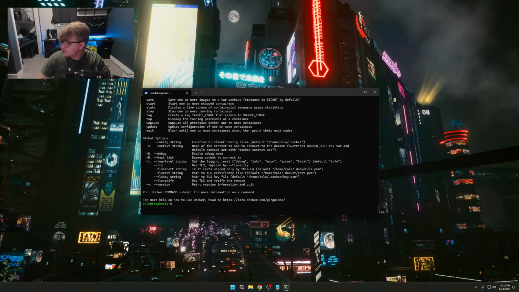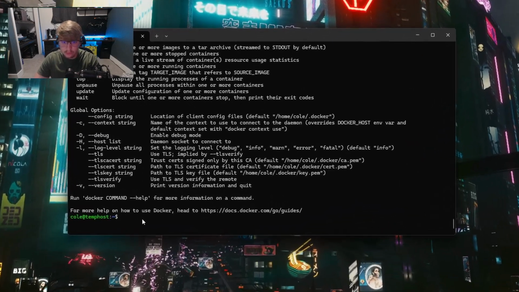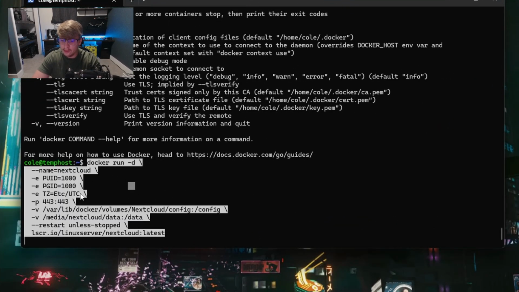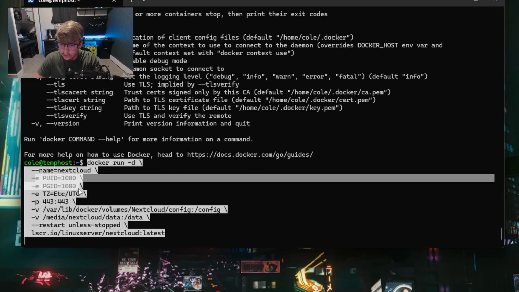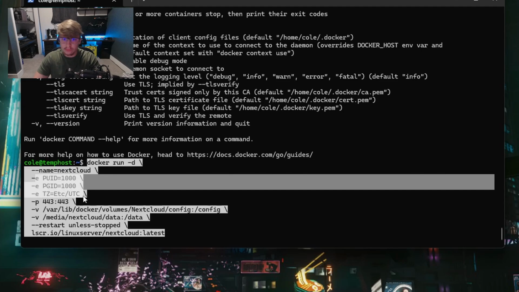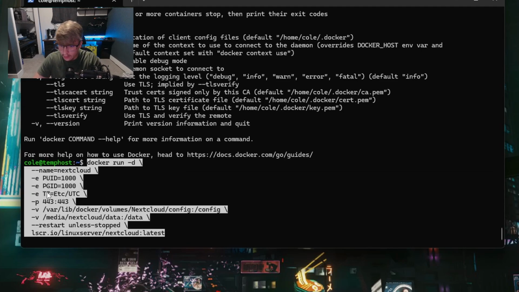Next we're going to run the Docker install script from linuxserver.io. This will also be in the description. We're just going to paste it in. You guys are going to need to edit a couple things in here. What we're doing is running docker run -d. We're going to name the container nextcloud. Then we're setting permissions with PUID and PGID. Time zone, we're just going to use universal time. Setting the port number that we want to use for the container. And then setting our volume.